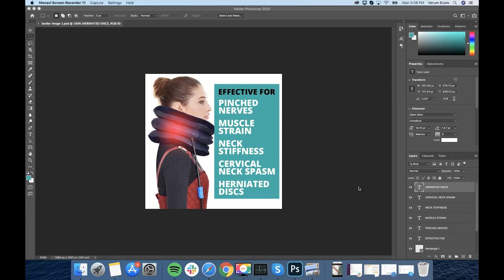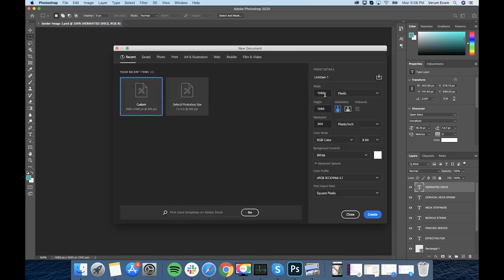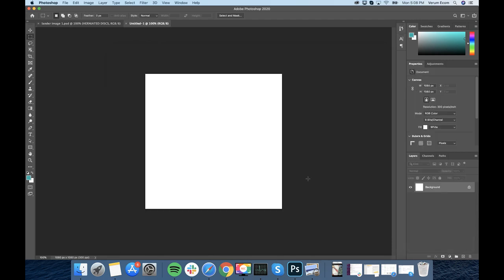Alright guys, so in this video I'm going to teach you how to make your logo and favicon in Photoshop. Now the process is quite simple. To start, we're going to go to File, New, and then we're going to set the width to 1080 and the height to 1080, and then make sure you select pixels and then hit Create.